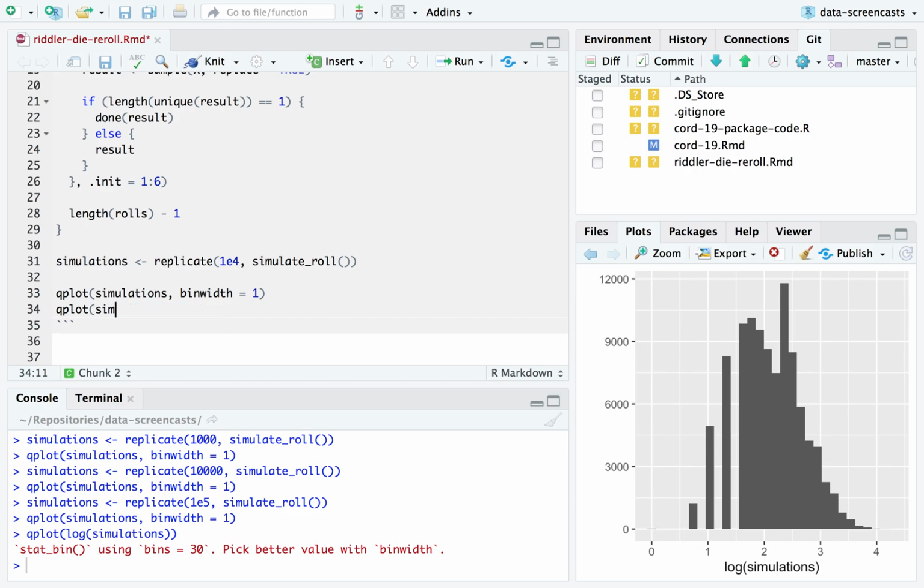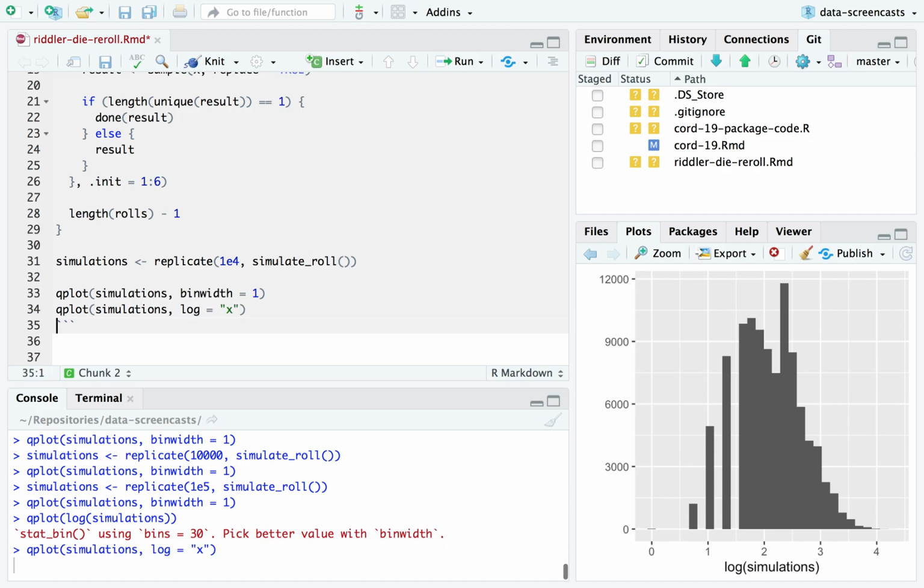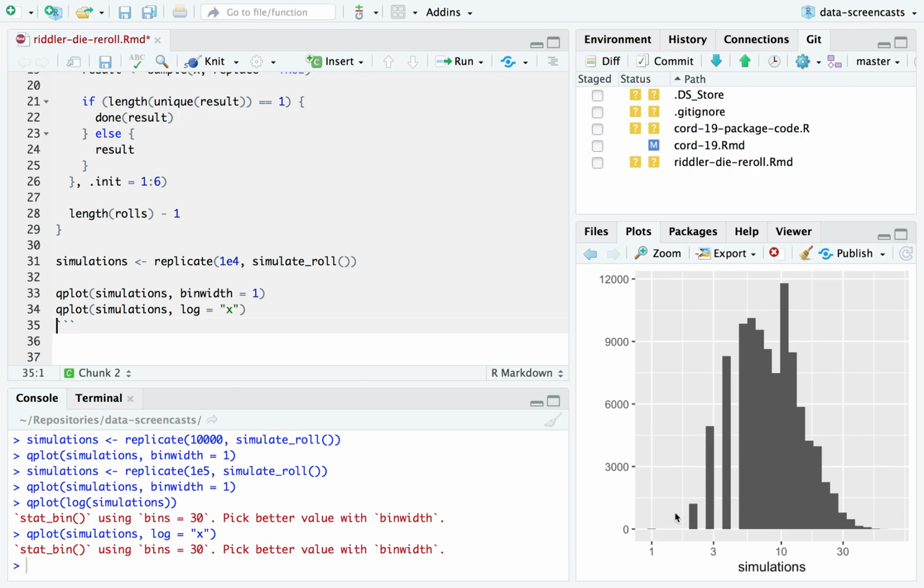What I'm going to do instead is say simulations log equals x, a qplot trick. Yeah, it's kind of log normal, but remember that there's not really such a thing as log normal here because these are all integer valued. This could be a weird bin thing. I wouldn't overly focus on that, but that's not the main thing.